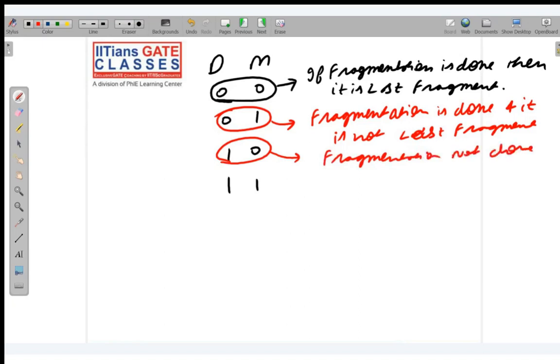Okay? Yes, sir. What about this? This is saying fragmentation cannot be done and it is saying more fragments are coming. Isn't it contradictory? It is, so it is not allowed. Double one is not allowed. This question I have been asking: D and M value, which combination is not allowed? Double one is not allowed. Very simple. Okay, so we have now done the flags also.